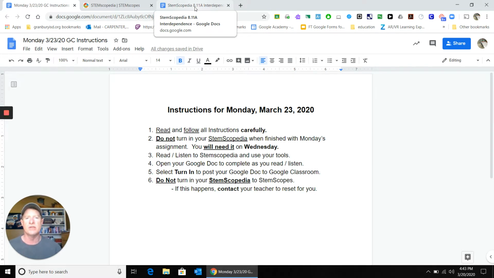We have important instructions for your assignments on Monday, and important instructions that go with the StemScopedia and how to use all the tools that are available to you in StemScopedia. First of all, be sure on your Monday assignment that you read and follow all instructions carefully. Do not turn in your StemScopedia when you're finished with your Monday assignment. You will need that on Wednesday to complete Wednesday's assignment.